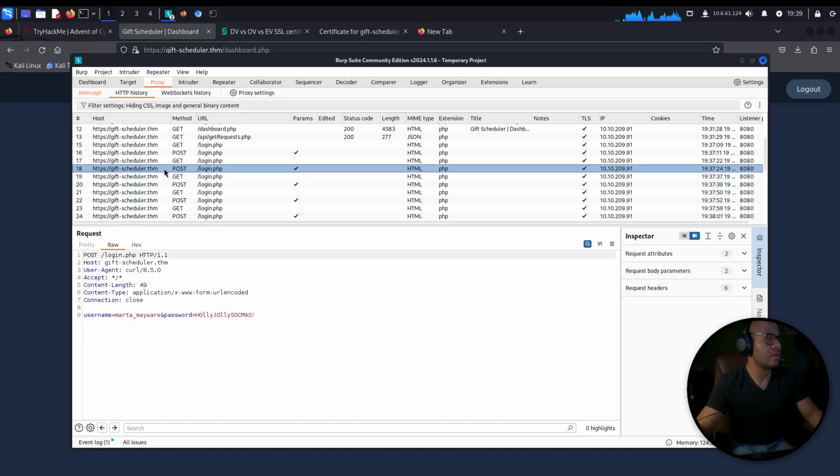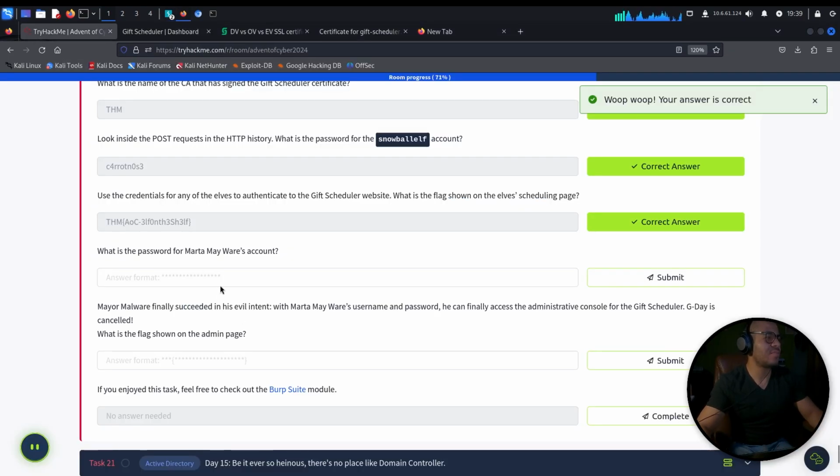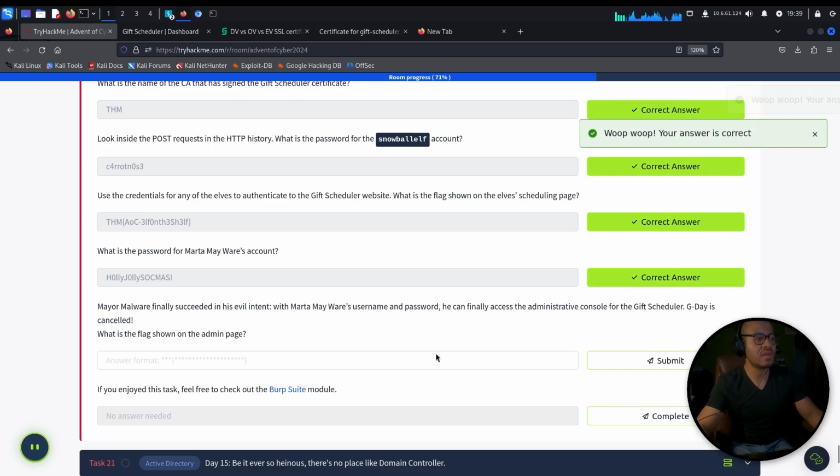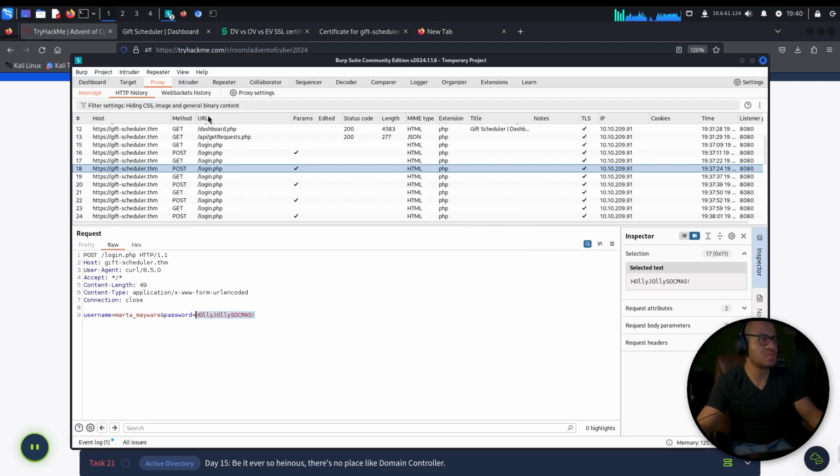What is the password for Martha Mayware's account? This is the password. Holy jolly sock mess. Okay, this is the password. Mayor Malware finally succeeding in the evil intent. With Martha Mayware's username and password, you can finally access the administrative console for the gift scheduler. G-Day is cancelled. What is the flag shown on the admin page?